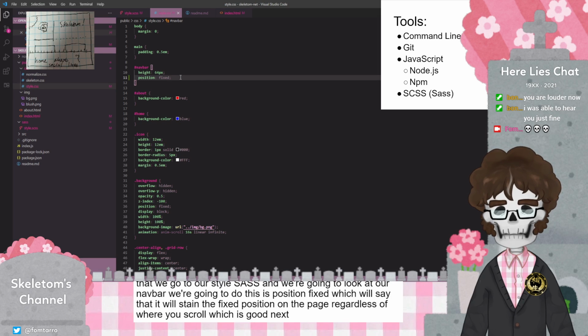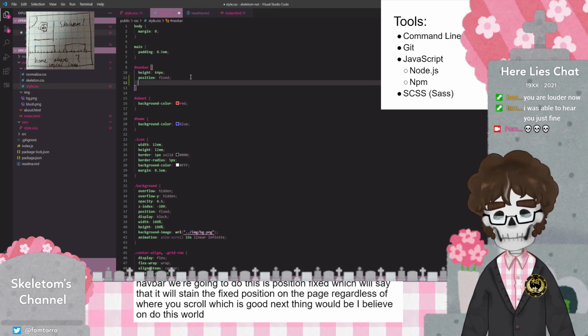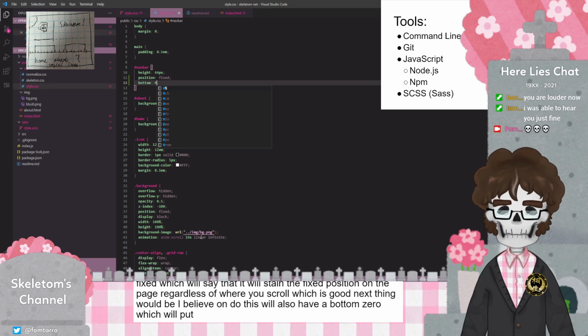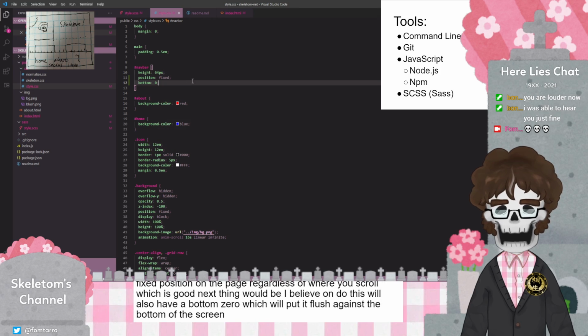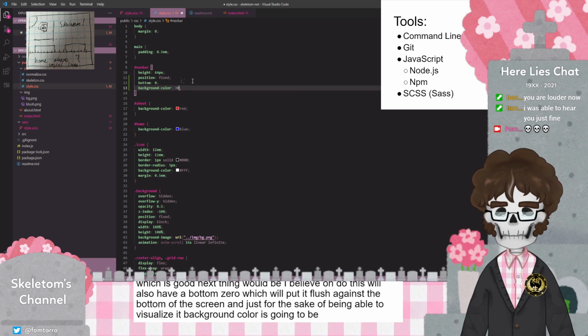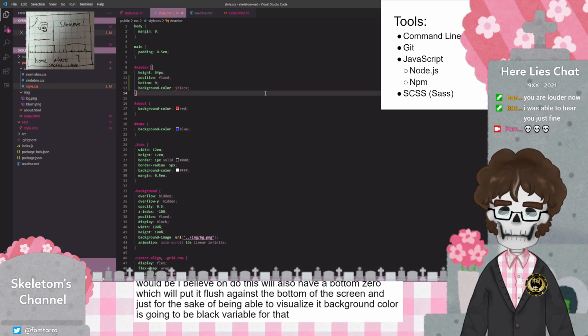Next thing would be, yeah, we've got height. I believe I want to do, this would also have bottom of 0, which will put it flush against the bottom of the screen. And just for the sake of being able to visualize it, background color is going to be black. I think we have a variable for that. Black. No?